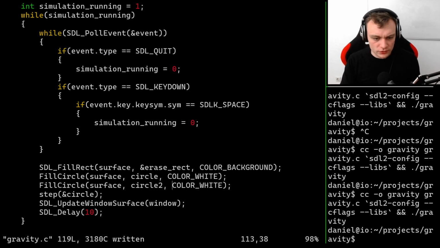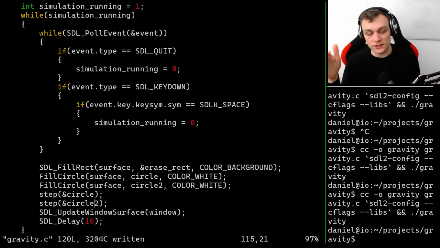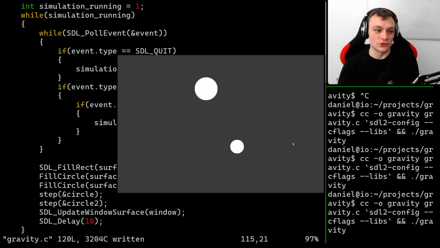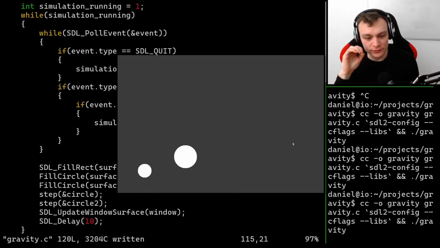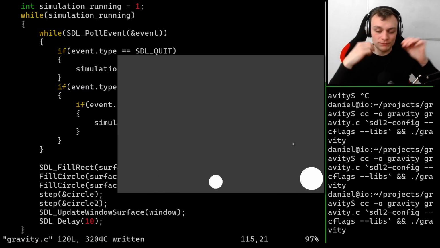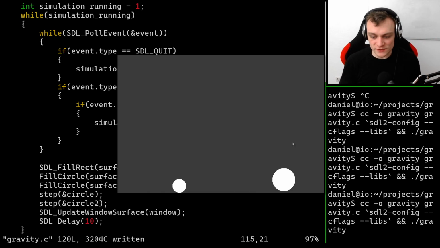Why doesn't it move? Fill circle, circle 2. Ah, of course. Yeah, I know why. Because we also have to perform the step function for circle 2. So the step function is what calculates the new position, the new speed, applies gravity and all that stuff. So now we have two balls, which is already a good thing. They don't collide. I'm not sure if we will implement collision detection in this episode, because I want the two balls to rotate around each other as in a two-body system anyways.